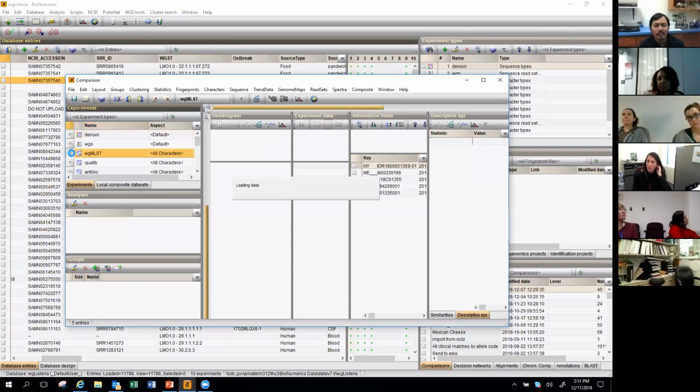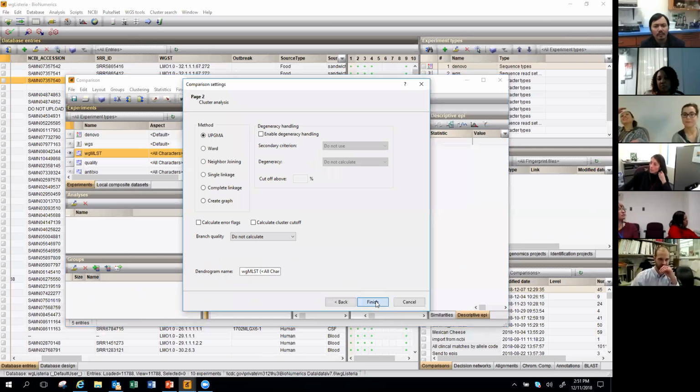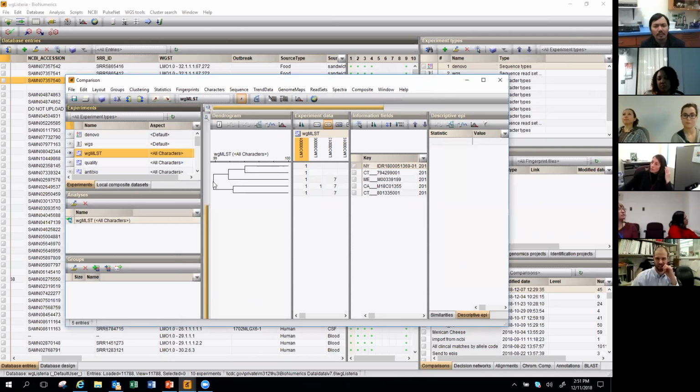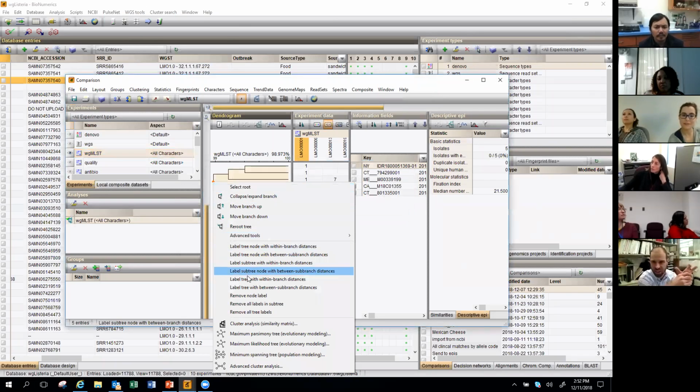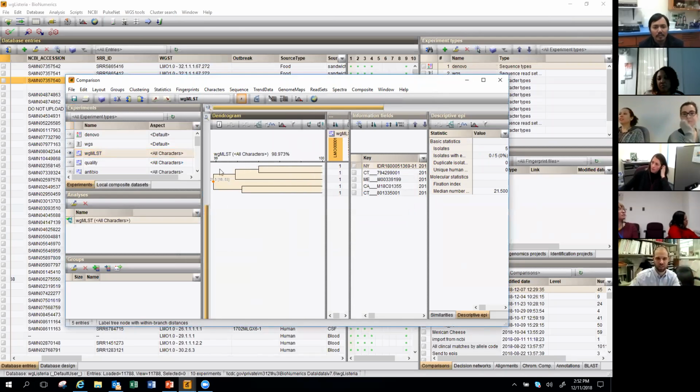And it's going to pull up a comparison with those entries. And then I can create my tree. And if I wanted to see, of course, how related these are, I can just right-click on that tree and then label node, and it's these guys actually, by whole genome MLST, aren't as related as they looked like they were by core genome MLST.